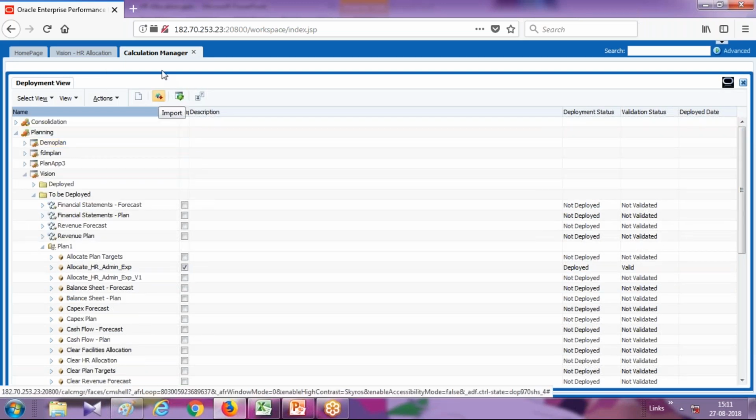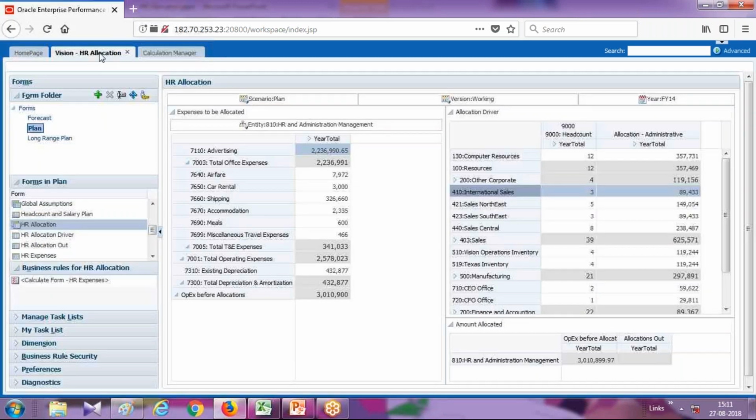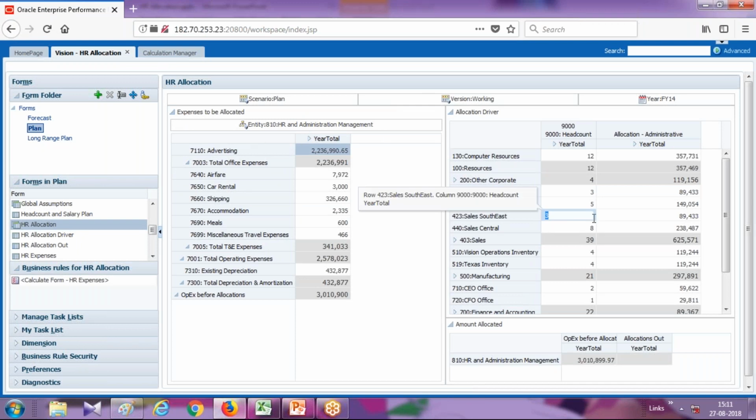The last step is to associate this business rule in the data form and test it. One way you can associate is by creating a menu. I already taught you in the previous session how to do this. Alternatively, you can invoke this directly. So what I do, I'm going to change sales Southeast from 3 to 4, and the output which I get in Excel should be the same as I get over here.